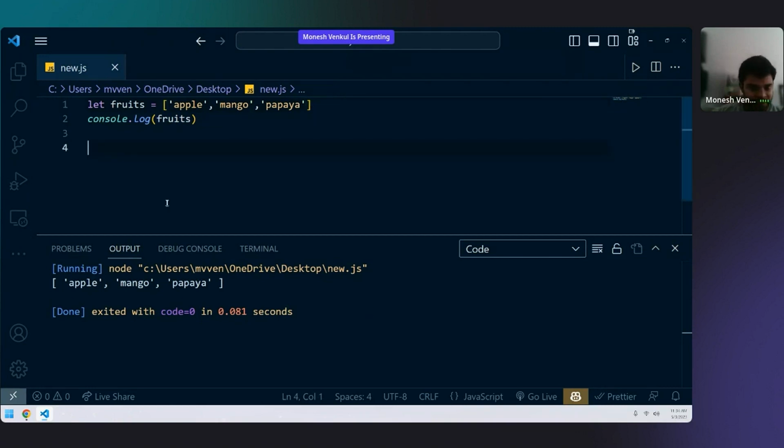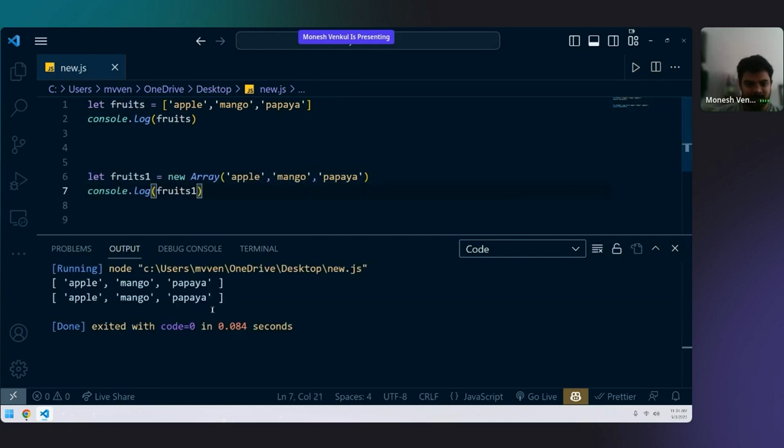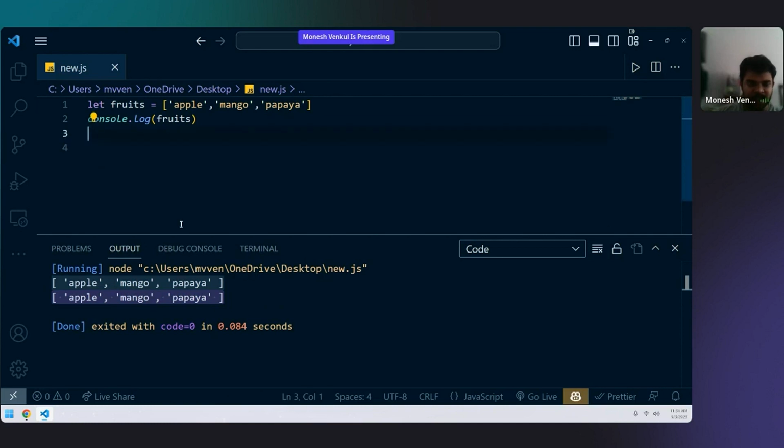Sixth line, what output? Fruits one. It will be the same output. See, apple, mango, papaya, apple, mango, papaya. Same output. Now I'll tell you the concepts of push and unshift, and shift and pop.